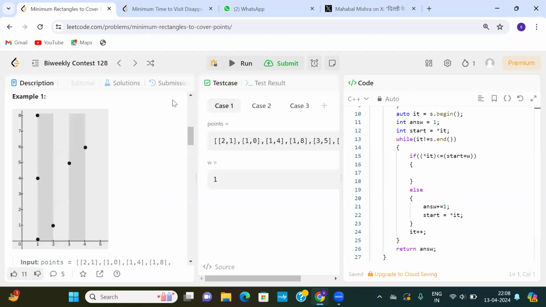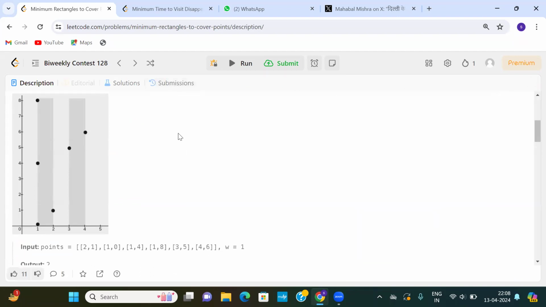Let us do a dry run of this particular code. For better clarity, the x coordinates were given to us as 1, 2, 3, 4. So in the set data structure, we have 1, 2, 3, 4. When we come to 1, is 1 lesser than or equal to 1 plus w, where w is given to us as 2? So 1 is lesser than or equal to 2? Yes. So nothing will happen.